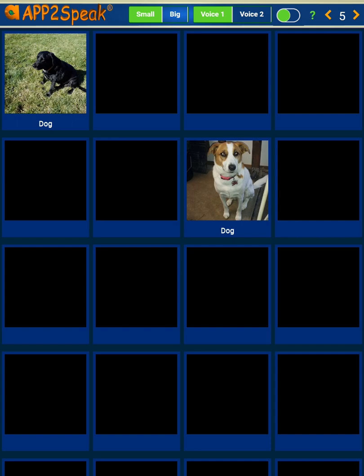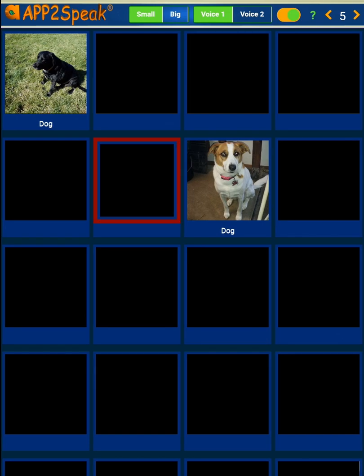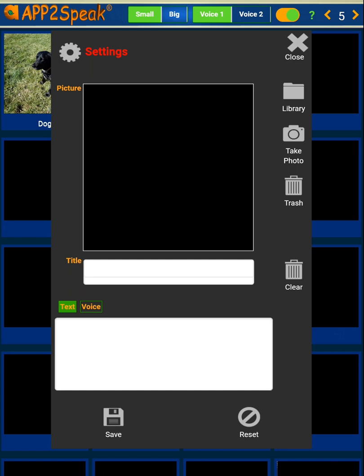To take a picture within APP2Speak, slide the green custom button to the right to turn on the customization. Then select an area or a square and tap twice. The settings box pops up. Then select the camera and take a photo.